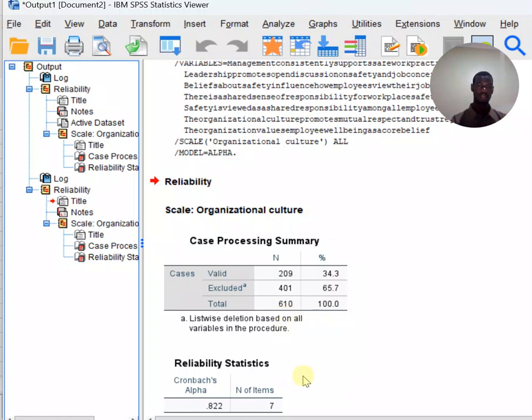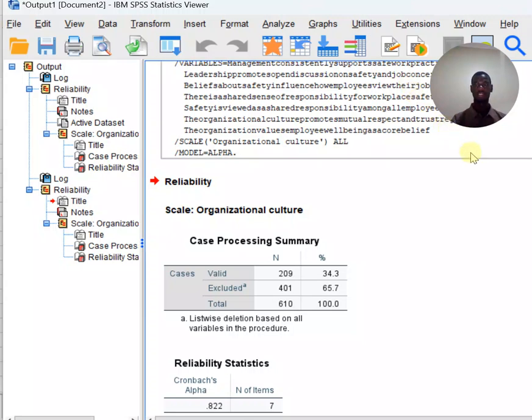Then this is our result. The scale we named is organization culture. The reliability statistics are here. The Cronbach's alpha is what we are looking at, which is 0.82. From our interpretation, it means that's a good internal consistency. It means that the questions are measuring the same thing, or they are closely measuring the same thing. So the result can be relied upon, and the number of items, which is the number of questions, were 7.